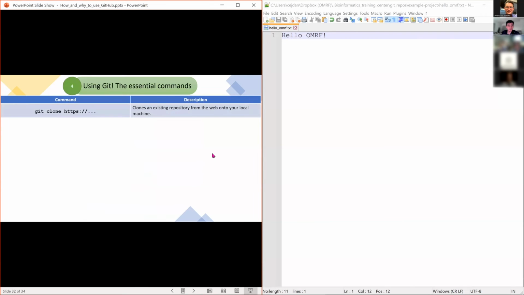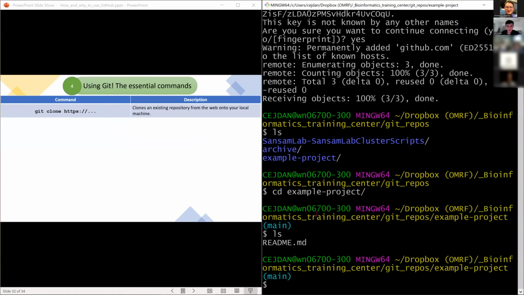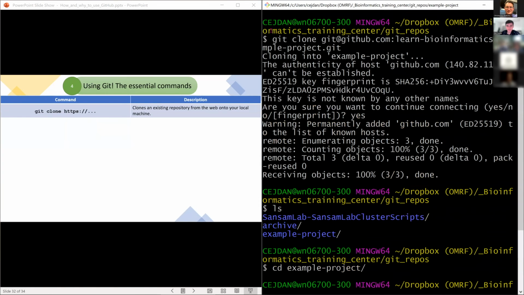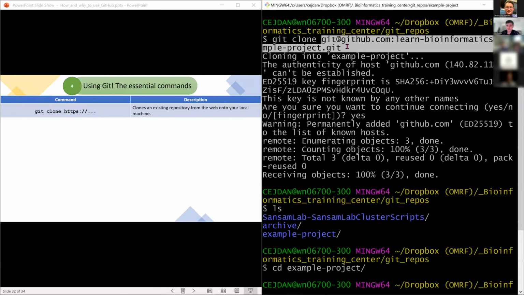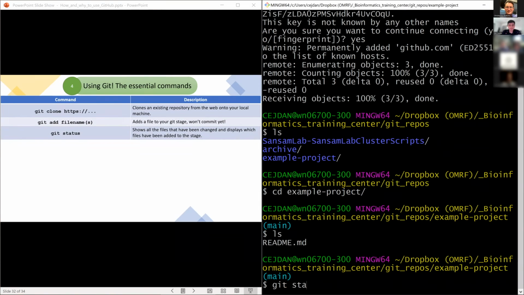Okay, so we already did git clone by cloning this repository up here. That was this command up here. You provide either an HTTPS link or an SSH link, and that clones an existing repository from the web onto your local machine. Git add and git status: these 2 are really important. So we are now going to run git status.